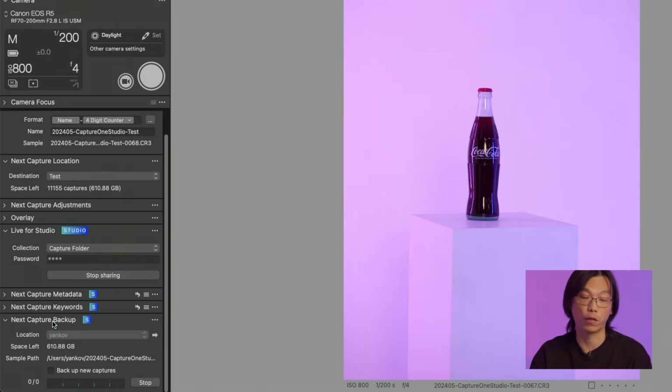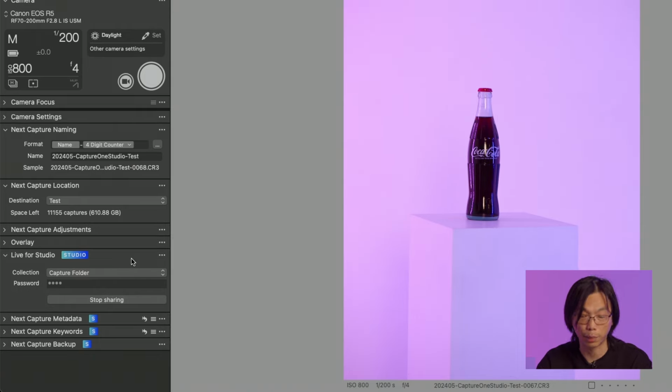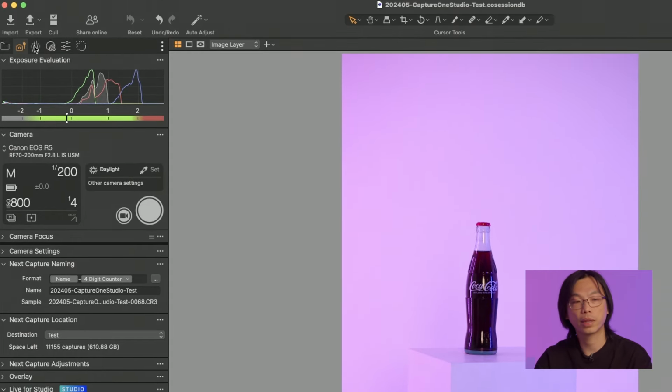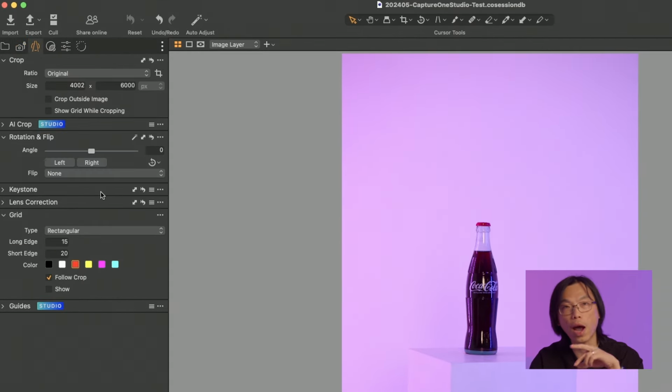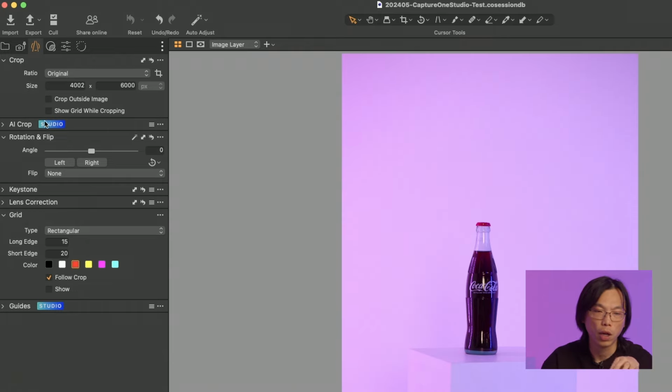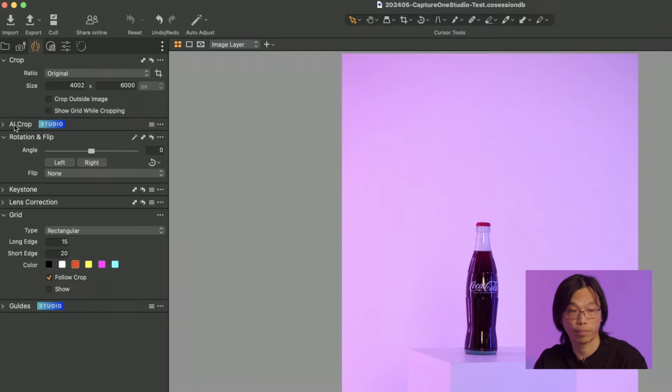It is a very good function that I'm very happy that they finally include into Capture One, though it is only in the Capture One Studio version. Now, there are also two other new tools that I want to mention here. One of them is the AI crop. If you have the Capture One Pro version, not the Studio version, you still have some AI crop capability, but for the Studio version, you are going to have the full glory of the new AI crop.